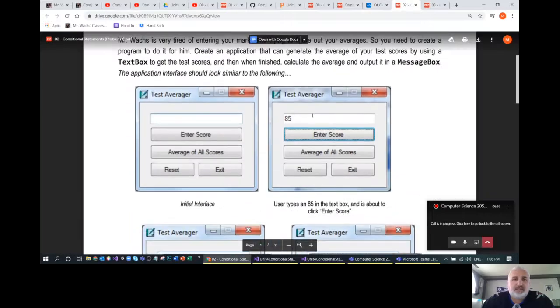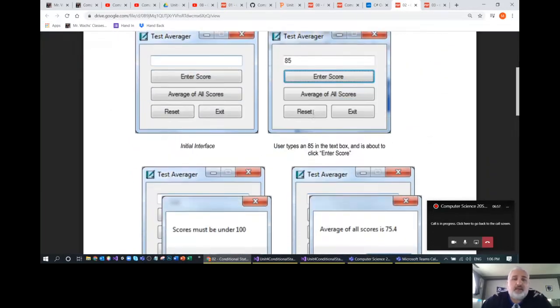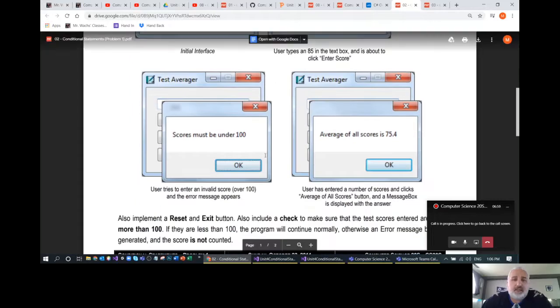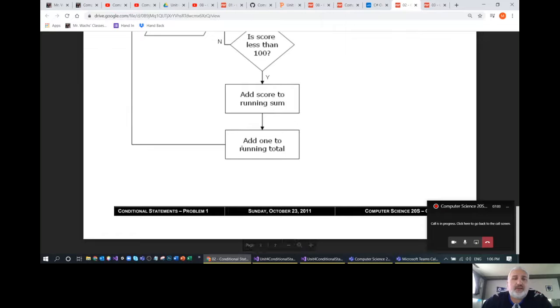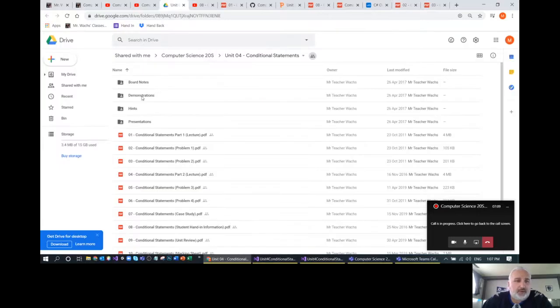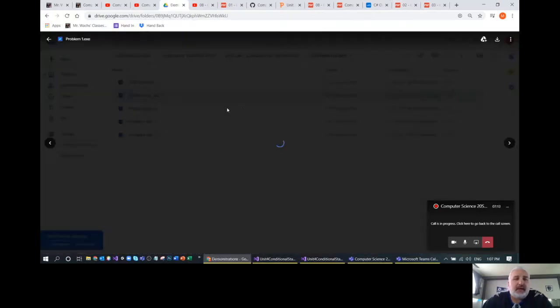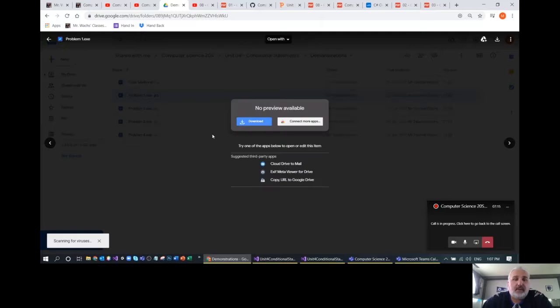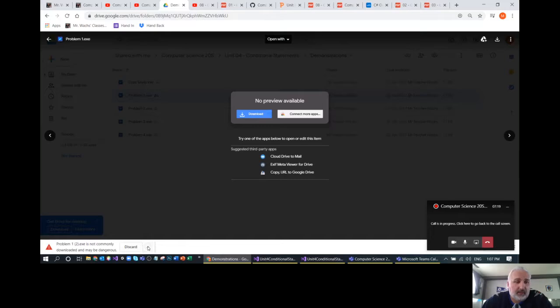Okay, so this is the first conditional statements problem. It's a tough one. So you can read through it and see the different examples. There's a bunch of hints on the second page, including a little flow chart for you. If you still didn't quite understand it, you could certainly go into the folder under demonstrations, find problem 1 and actually download it to try it out. That's an option as well.